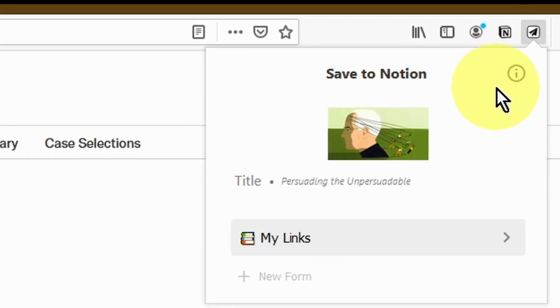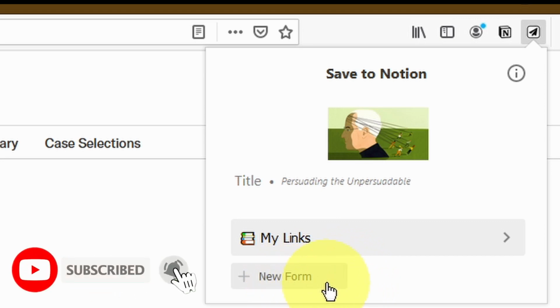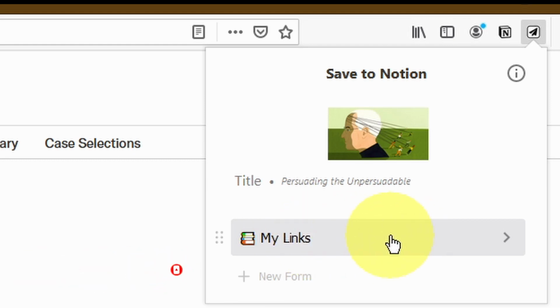As soon as we've saved that, you'll notice that within your small window for the add-on, we now have a My Links, which is the name of our database, as an option for us to be able to use every time we save an article. You'll also see that there's another option now below this, which is where we can add another form if we don't always want to save the links within this particular setup.